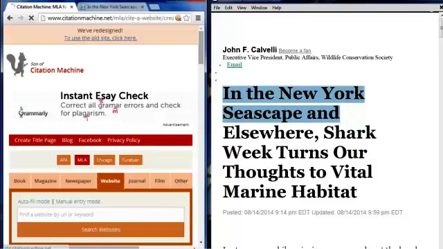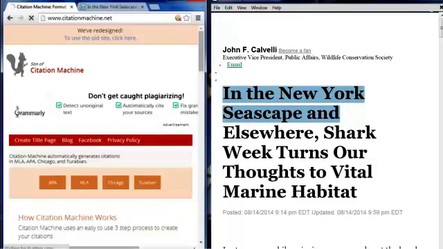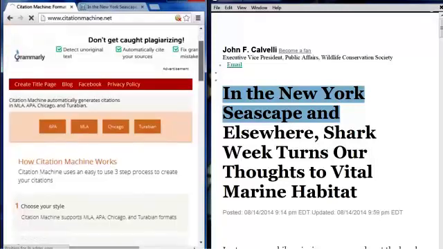To cite our sources, we are going to use the citationmachine.net. This is a great tool. You do not have to have the MLA book or anything like that and look up where every period and quotation mark goes. This will do all of that for you. It also will do any of the styles that are generally used.